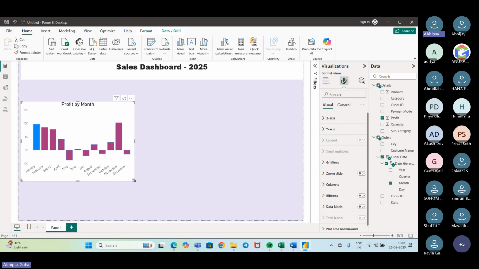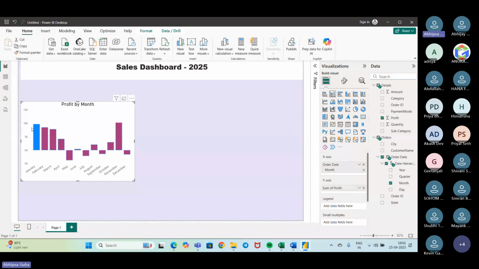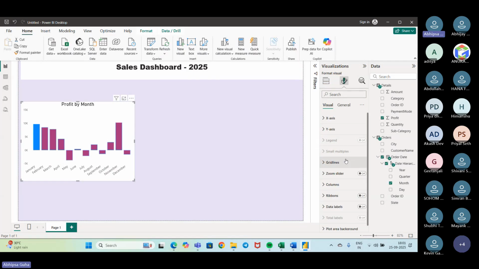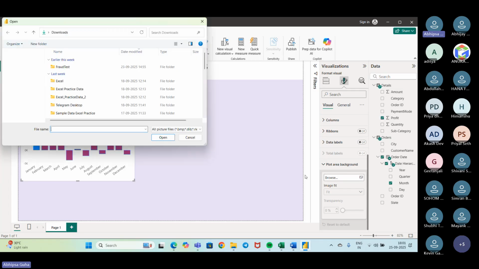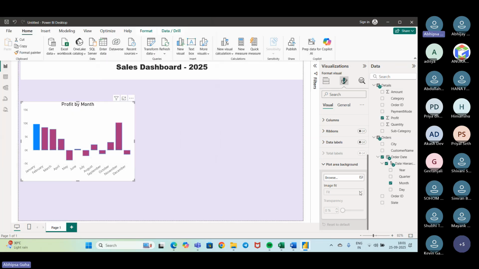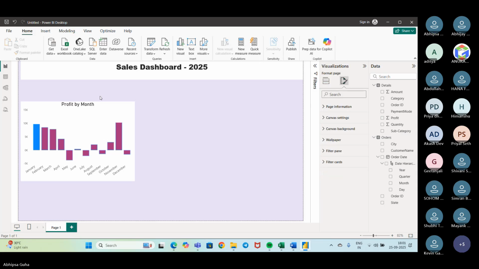So this is one of the charts that I have prepared, that is profit by month. Now suppose I want to change the color of this area. How will I be doing it? I'll go ahead with the plot area background. Just a moment. Plot area background. I can browse any image you want to fit in that format, and you can work with that. So this is the form that I can change.